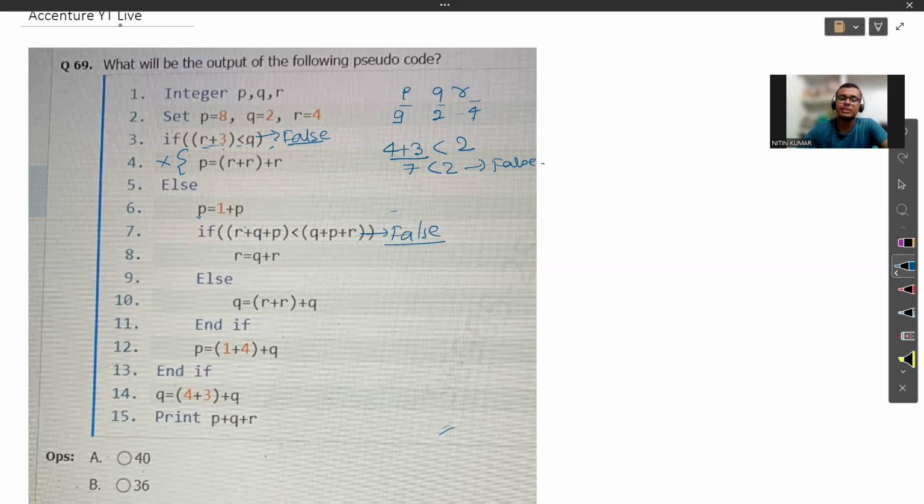If it is false, then what do we have to do? Do we have to go to check if? No. Go to the else part. So the else part says Q is equal to R plus Q. So R plus R is what? R value is 4. So 4 plus 4 would be 8, plus Q which is 2, that means 10. Now this 10 will be updated to the value of Q. So now Q value will become 10. Okay, now the if is done. This if has ended here.